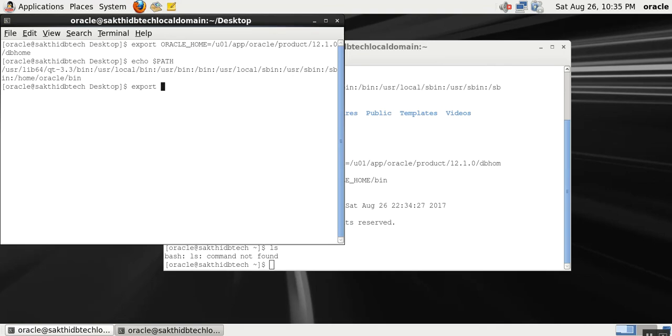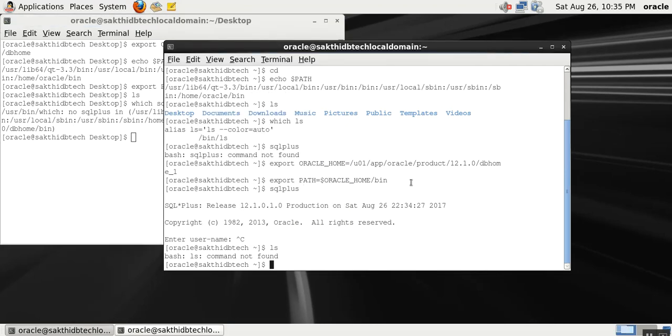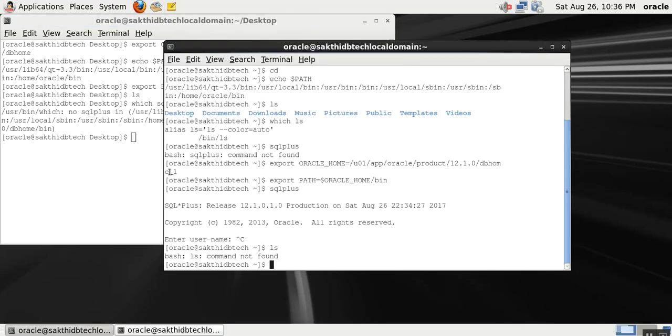So now what I'm going to do is export PATH equal to $PATH. So $PATH is nothing but these values, plus I'm giving Oracle home, sorry, /bin. Now you give ls, it works. If you give which sqlplus, it just checks, since which is also a command, right? Just go and check. No sqlplus in this. Why? I made a mistake. Where's the mistake? Got it. See, it's not home, it's home underscore 1.